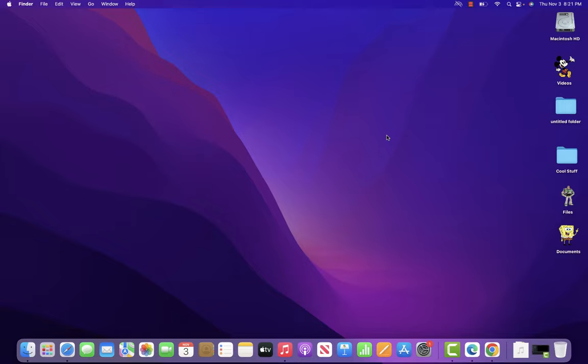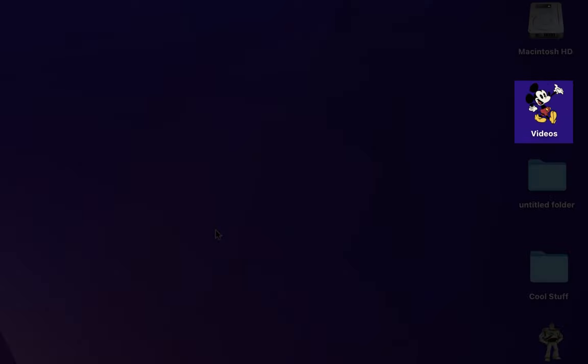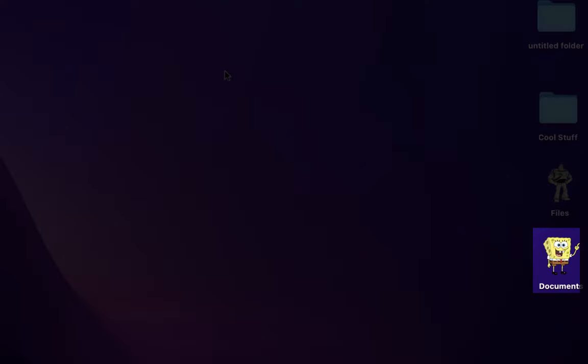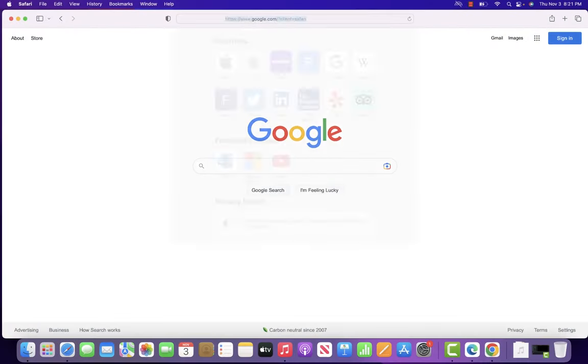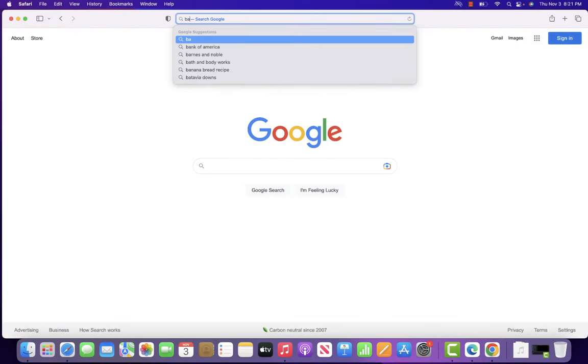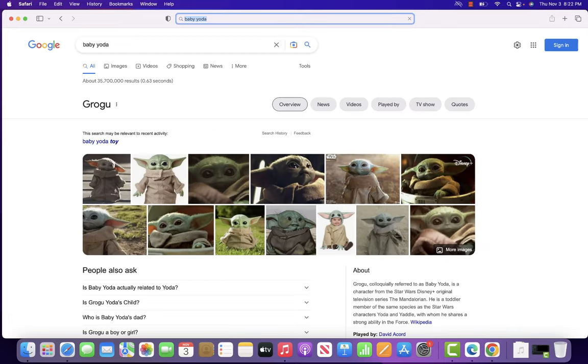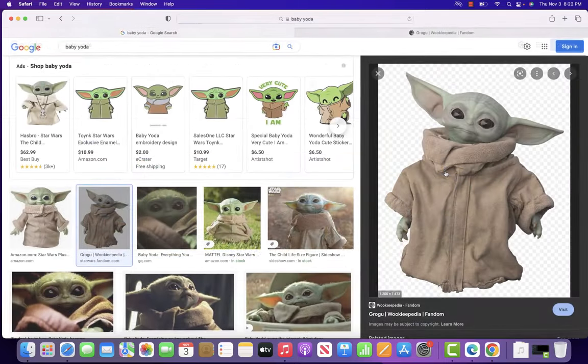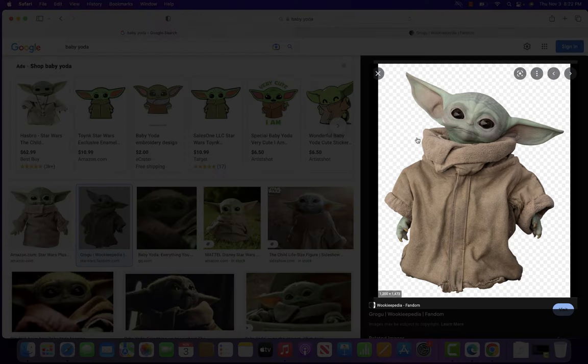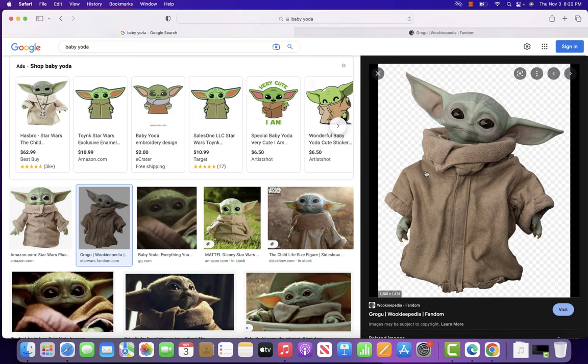In this video, I'm going to show you how you can change the folder icons on your Mac or MacBook Pro. Let's start by searching for an image. I'm going to do a search for Baby Yoda. Here is the image that I found. Now, what I would do is choose one with a transparent background. I think the icons will look better this way.